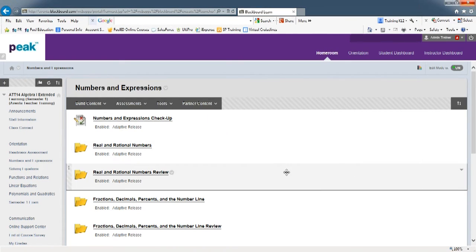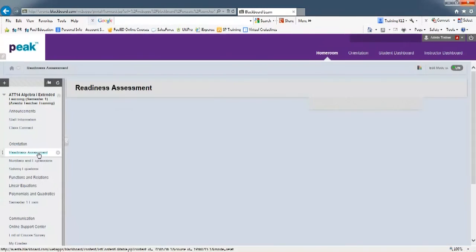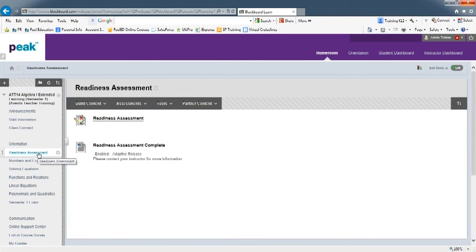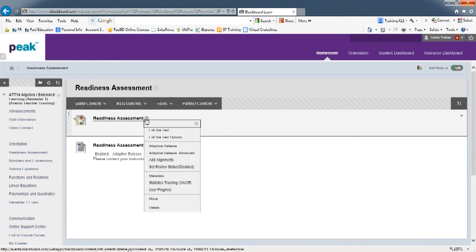And if you would, go over to the readiness assessment and click on the readiness assessment. And hover next to readiness assessment so that we get the drop-down arrow over in the unit itself, yep, right over there. And on the drop-down arrow, select where it says Edit Test Options.